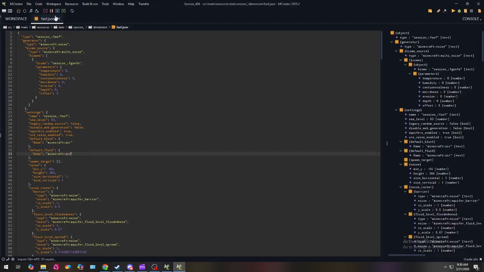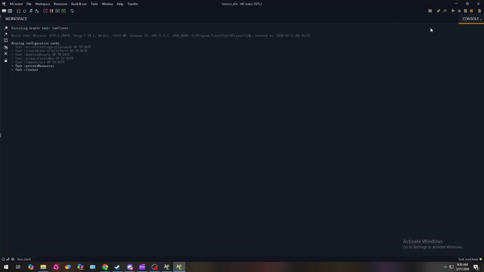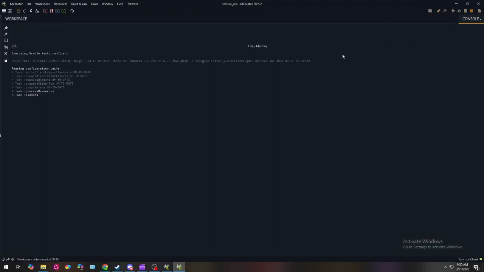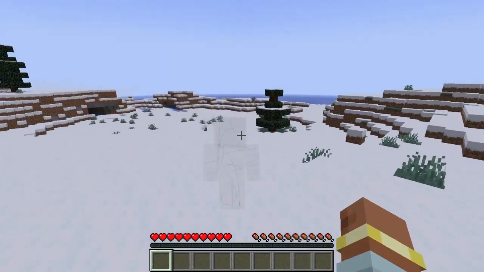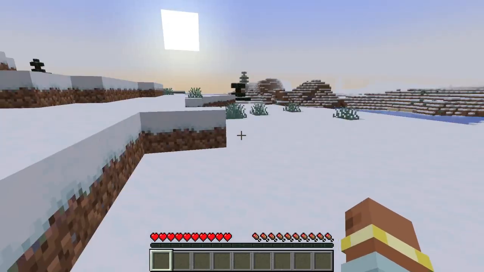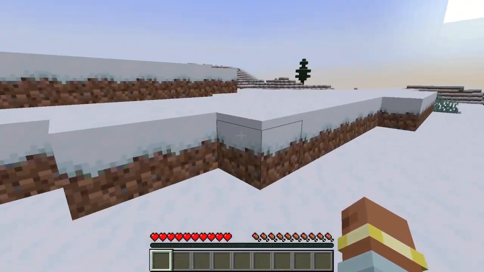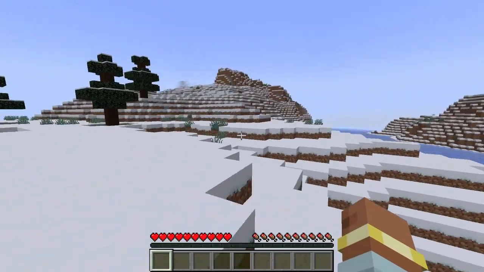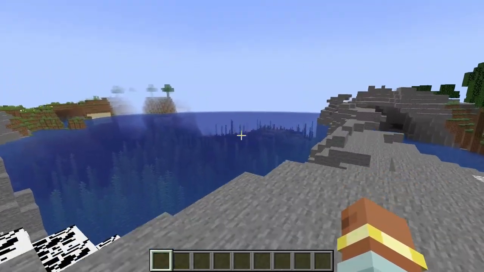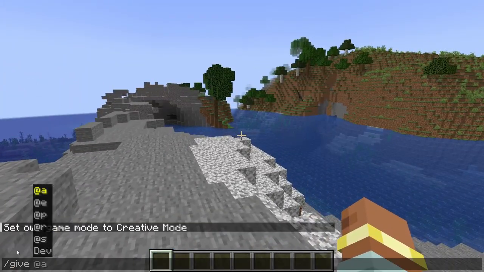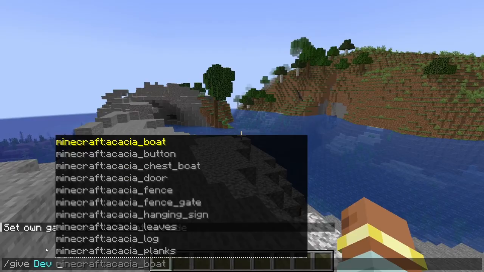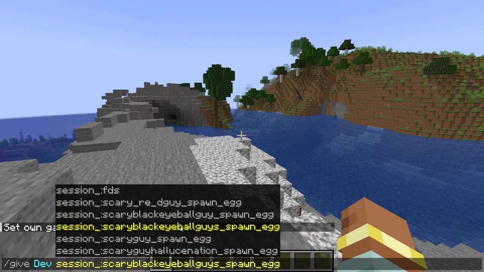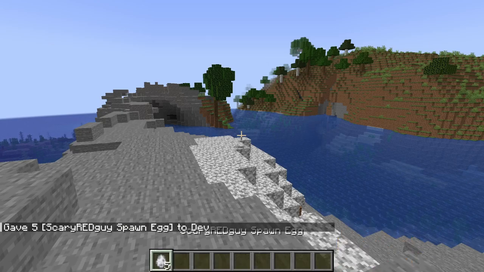Air. There we go. Close and save. Launch. Let's see if it works. Oh, there's a hallucination from last vid. Let's find our scary eyeball guy. Well, I can't find him again, so I'm just gonna spawn him in. I'll probably change the spawn rate, and you should too, because it's not spawning for me, so it's probably not spawning for you.